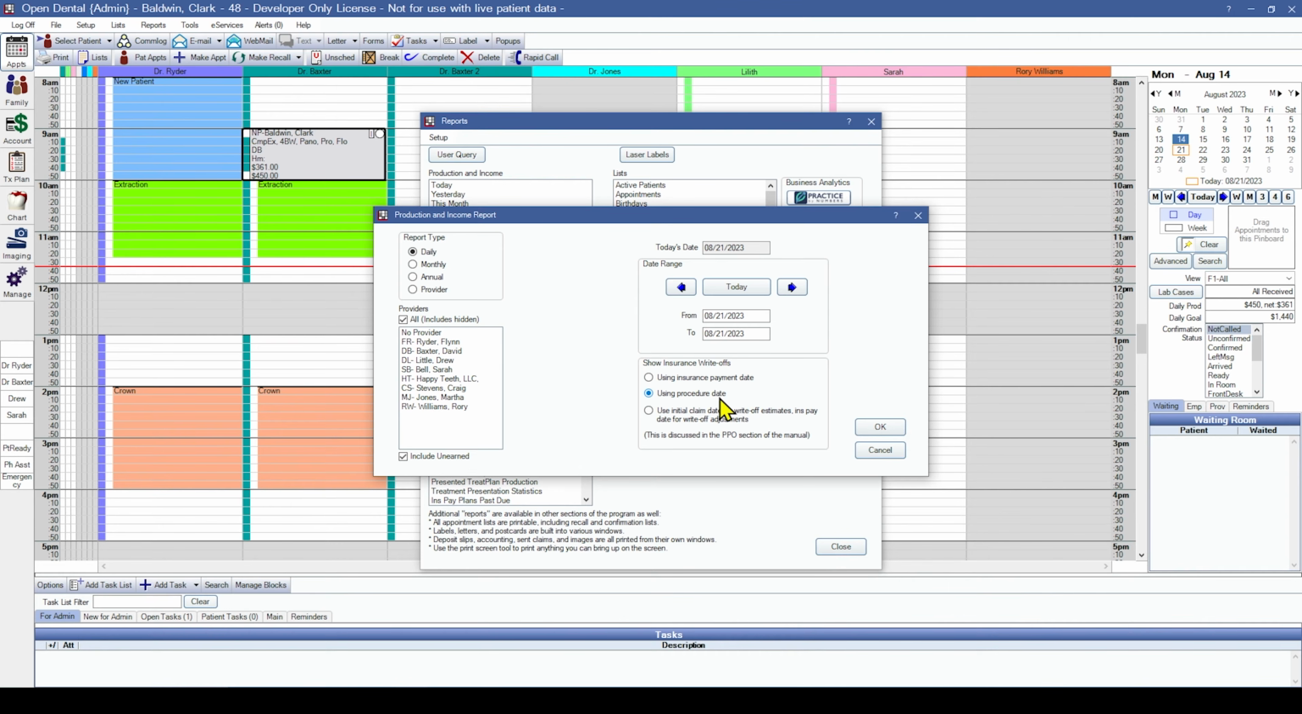Because now if your printed copy says $20 and what you have in OpenDental says $18, then there's a little bit of a discrepancy there. The other options we'll talk about here are the report types and then the providers. Providers are pretty straightforward. You just select whichever ones you want to show on the appointment, or just check the all box if you want all of them.